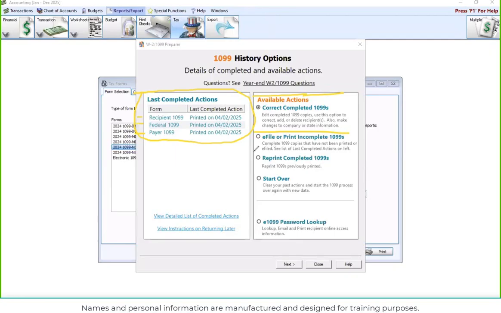I can also reprint completed 1099s. So if I need to go in there and reprint a 1099 for a contractor, I can do that. All right, by simply choosing that button, clicking next, and it'll say, which ones do I need to reprint? Do I need to reprint the recipient 1099? Do I need to reprint the federal? Okay. Let's see if we can do that.